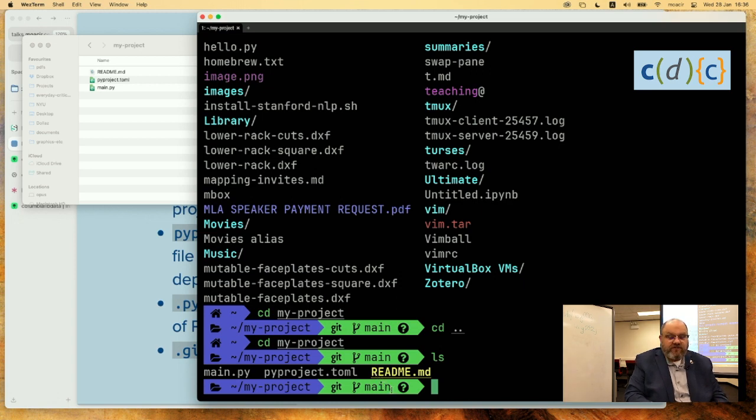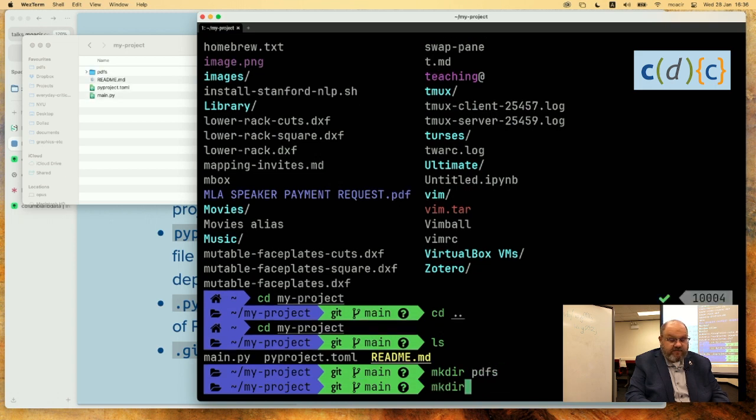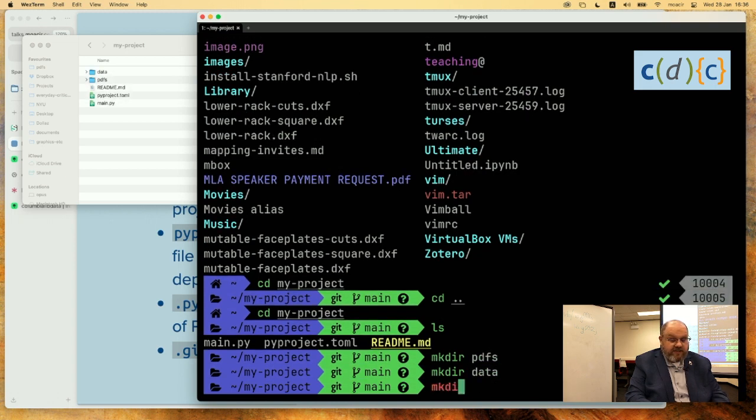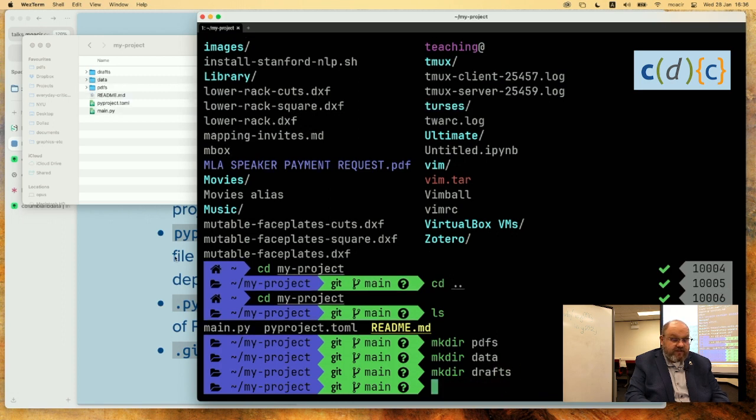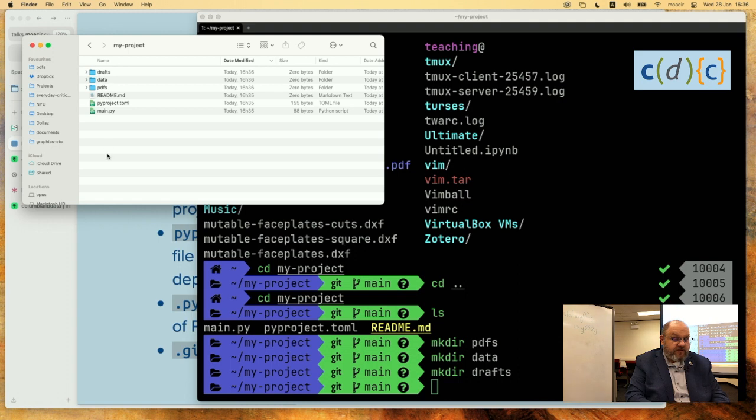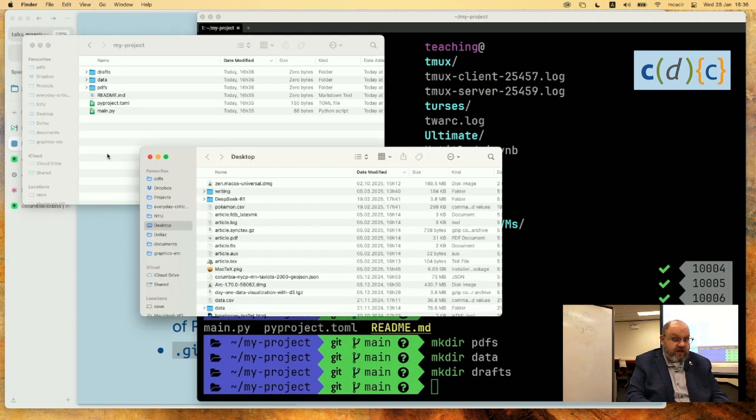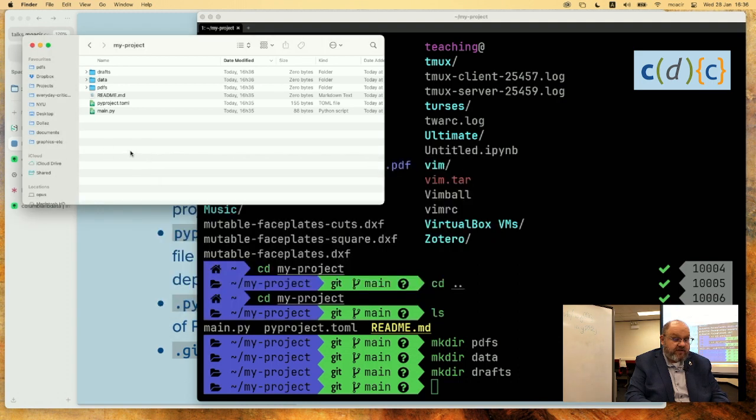If you were doing this for your thesis, you could create new folders with mkdir, like PDFs, mkdir data, mkdir drafts, whatever you want. It just creates folders here, or you can create folders how you're used to doing them. It's the same thing.